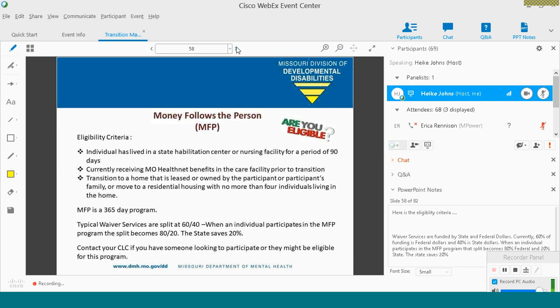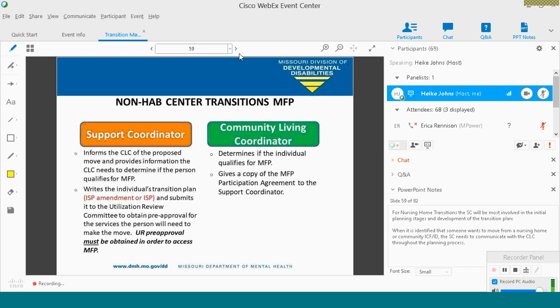So it is a 365-day program. So even if an individual goes into the hospital for 2 weeks, that 2 weeks will be tacked on to the end of the 365 days, so they do receive a full year. Now, I don't know if that includes a leap year. I'm guessing it would if it was 366 days, but that's something that I can find out. But contact your community living coordinator if you know or if you believe that someone would be eligible for Money Follows the Person.